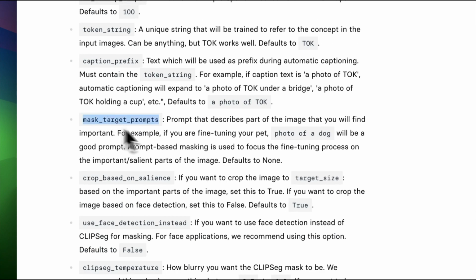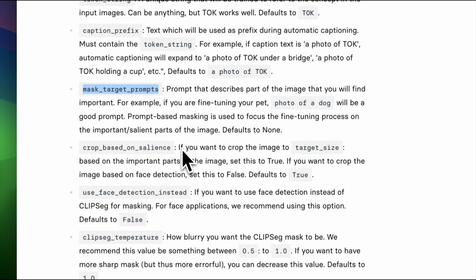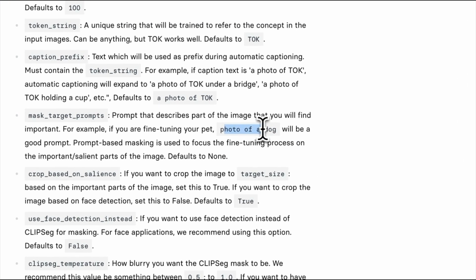Mask target prompts is a way of automatically generating a mask on your training images to focus the training on the bits that matter. You can pass in a prompt to do that. So if you say photo of a dog and you pass in lots of pictures, it will try and mask just the dog in each of those pictures so that the training focuses on just the dog details and not other things, like if all of the pictures were in a certain style.